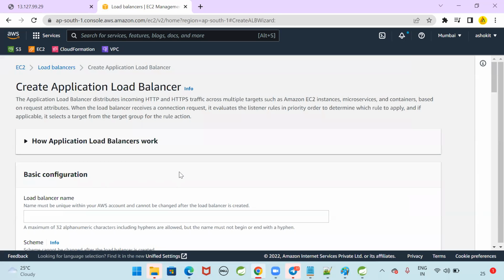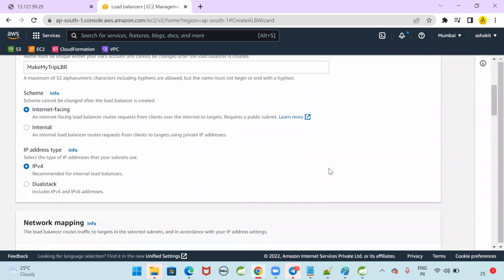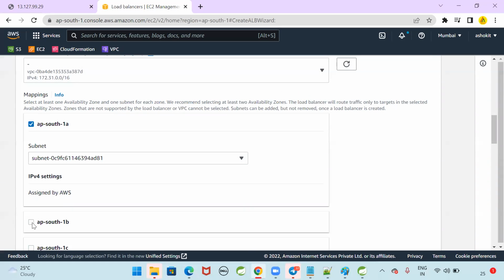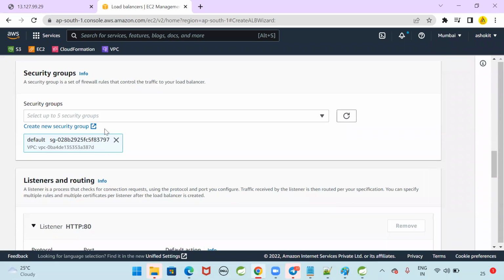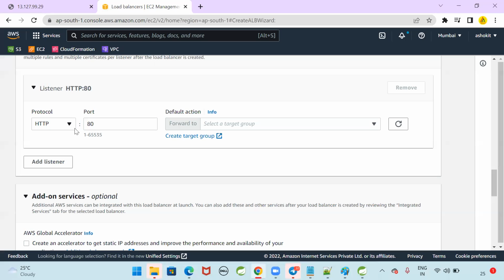Click on create. Load balancer name. I'm giving the load balancer name as make my trip load balancer. Internet facing, people should be able to access the load balancer, so we need to give that as internet facing. VPC, default VPC, select subnets, at least 2 subnets we have to select. I'm selecting 1A and 1B. Security group, default security group I am using here. 80 port number, enabling the port number as 80.